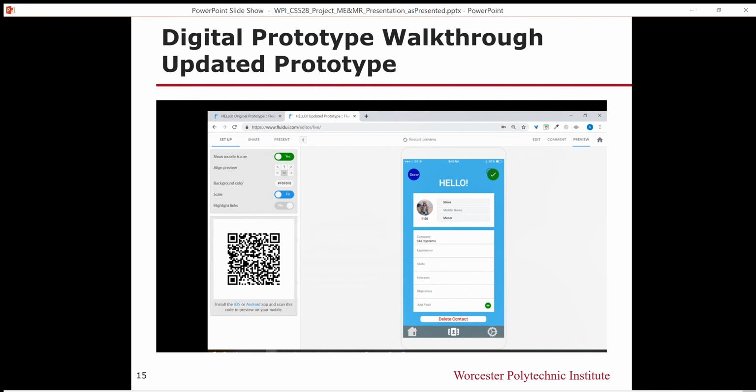The other piece of feedback we got from users was that when you hit save on the original prototype, there was no feedback that it actually did anything. Now when I hit save, I get a little temporary message that indicates what it's doing.